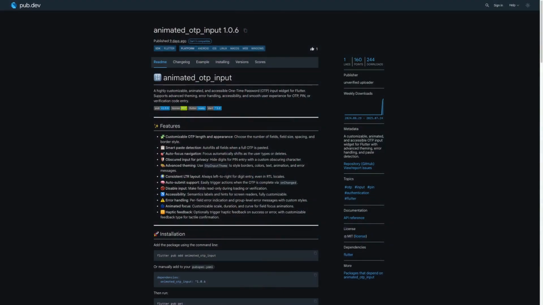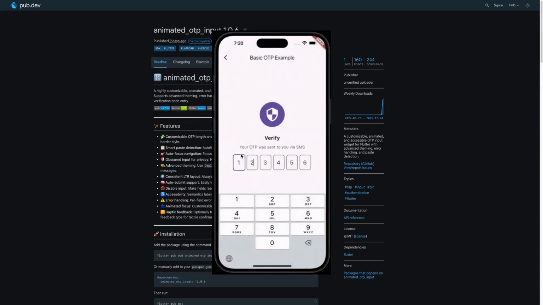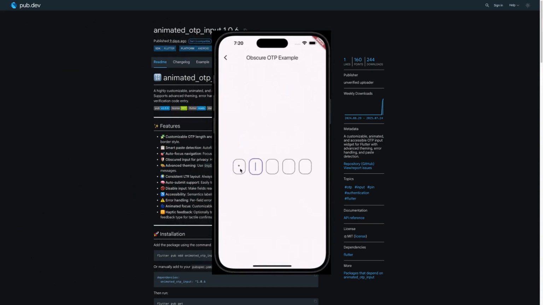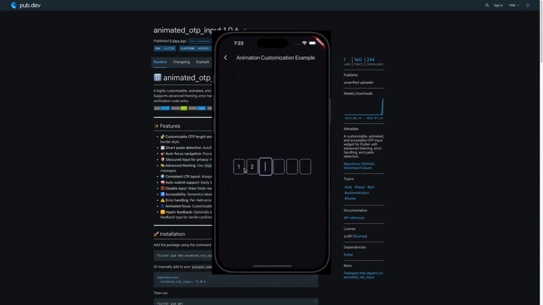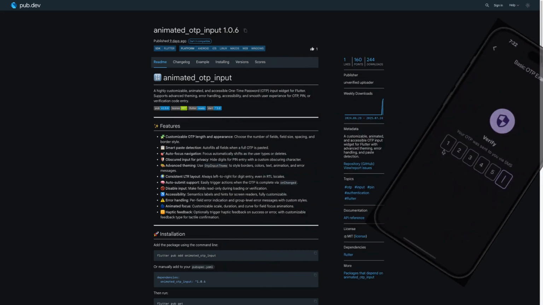Number 6 is Animated OTP Input. A customizable, animated and accessible OTP input widget with advanced theming, error handling and paste detection.